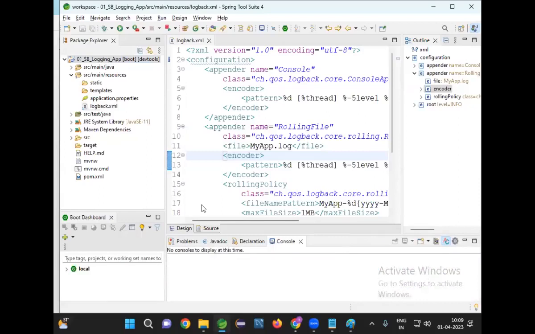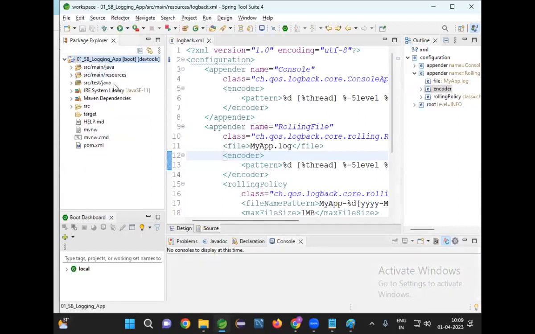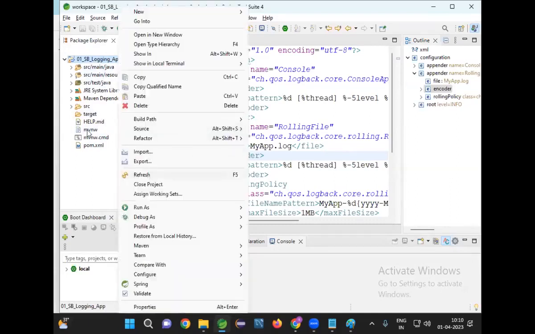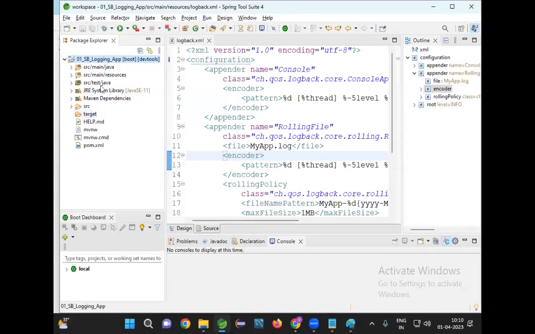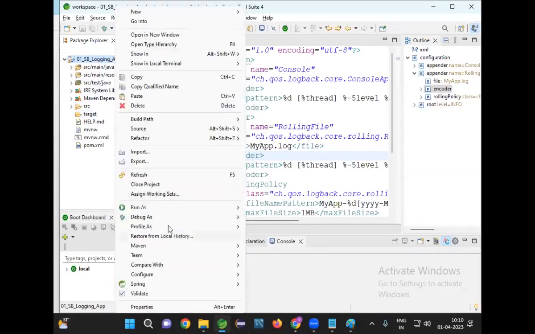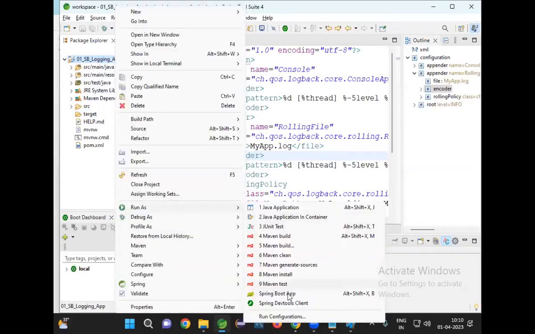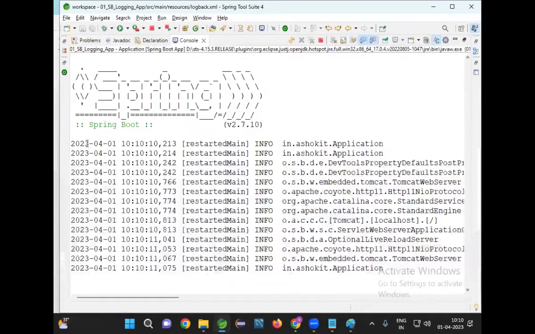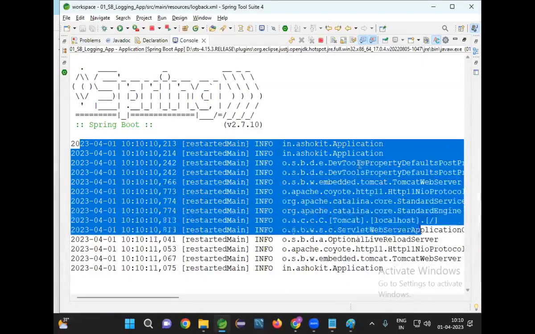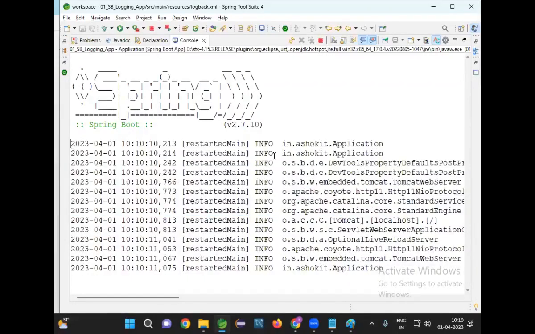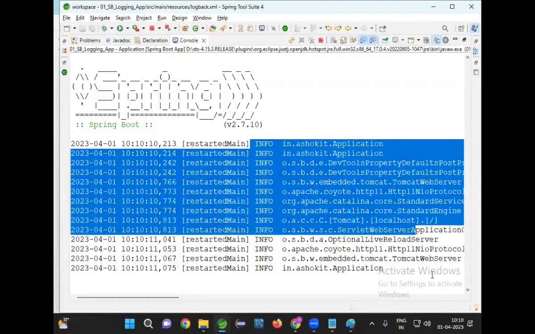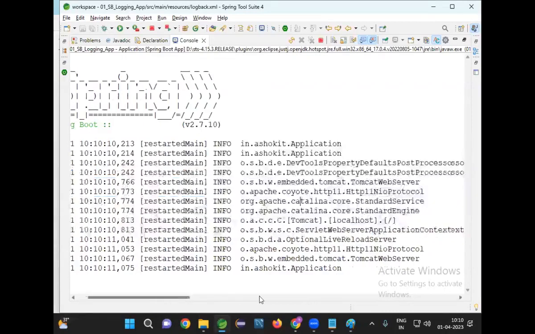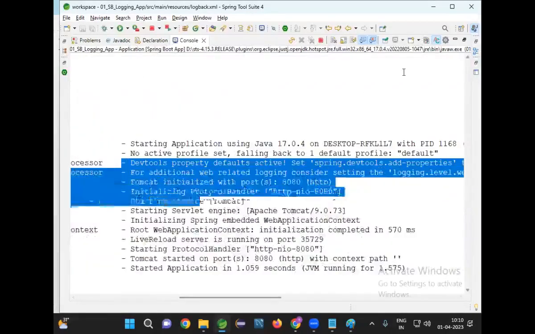Let me refresh my project. Refresh, clear the console. Guys, observe, in my project, do I have any log file? Currently, a log file is not available in my project. Now let me run this project, run as boot application. I'm starting my project. Now, the pattern got changed. Earlier, date and time were printed. Now, info messages are available, and after this, it is printing my log messages also.